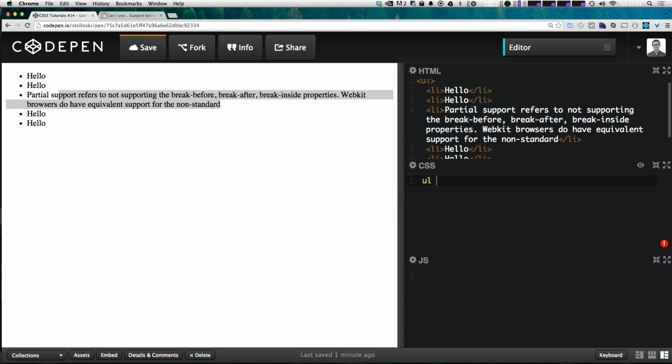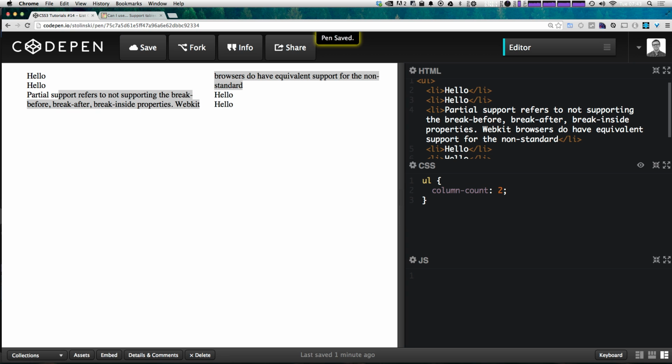So what we can say is we have an unordered list, and this is where we're going to apply our columns. Let's use our column count. So we can say column-count, and we want to break this into 2 columns. There we go. And you'll notice that our ellipses went away in our list item.